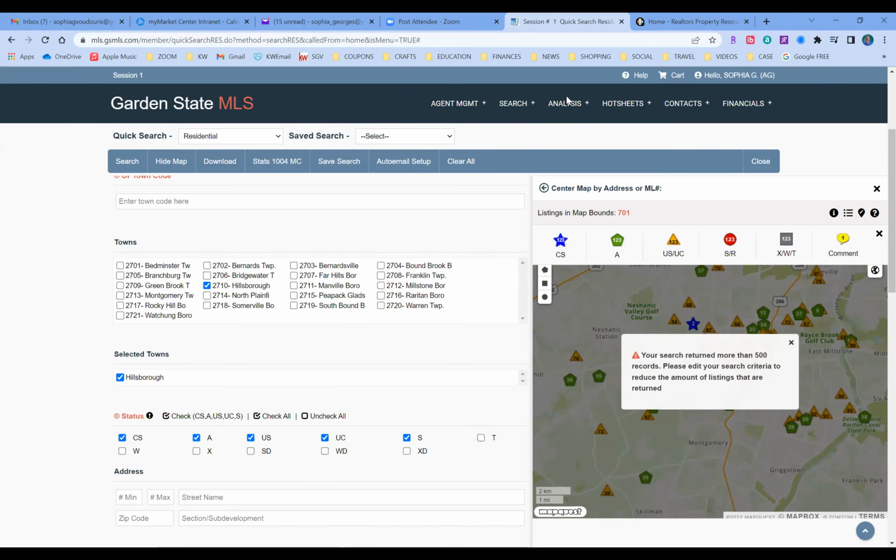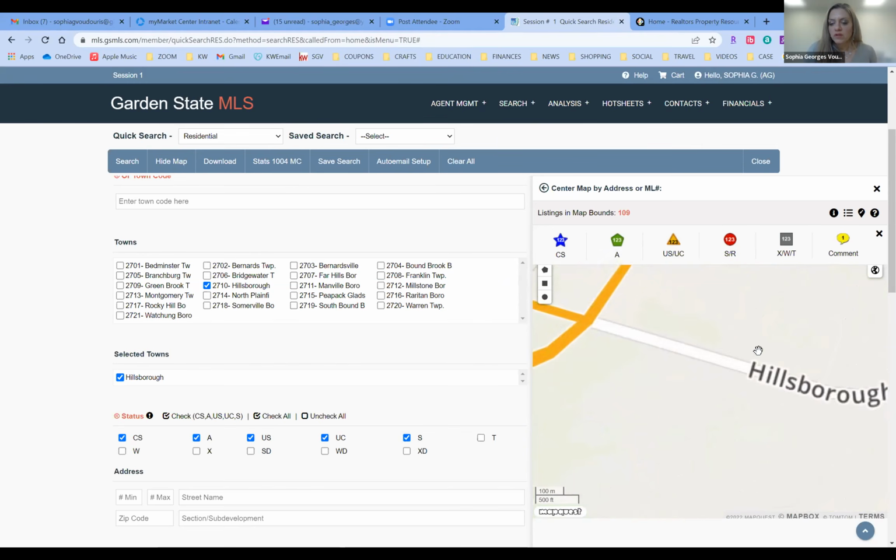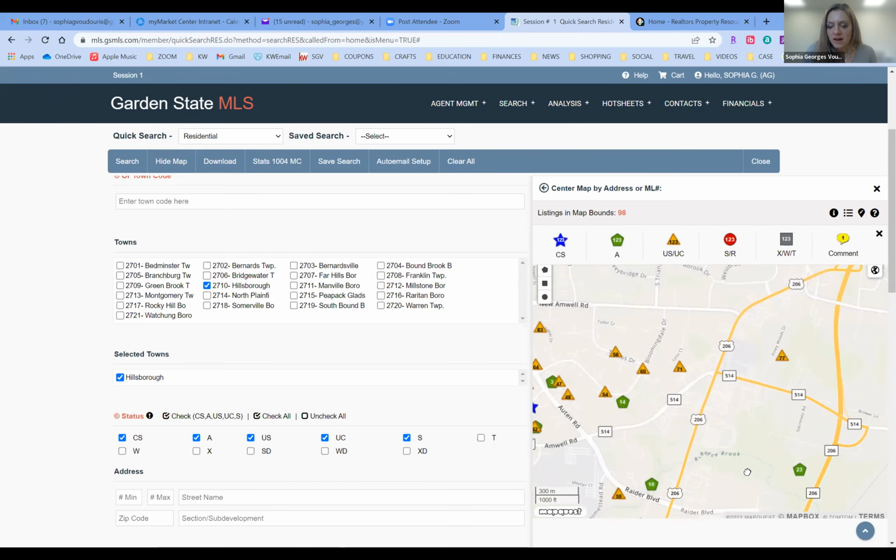Old sold? Yeah, old sold. So basically, these are solds within the last, I believe this is the last year, and these are more than a year. So here it's saying there's so many now that we selected those. So what we're going to do is narrow this down a little bit.